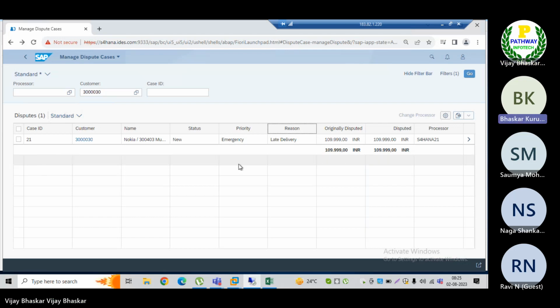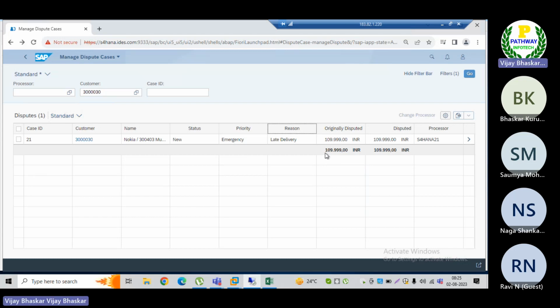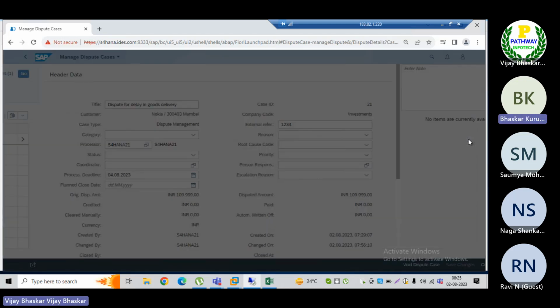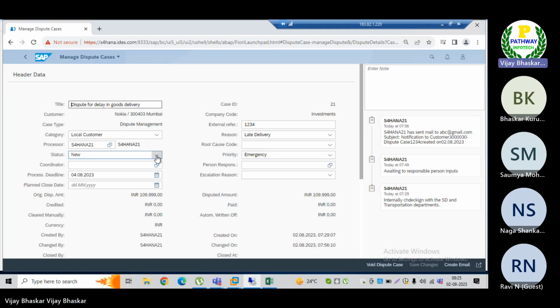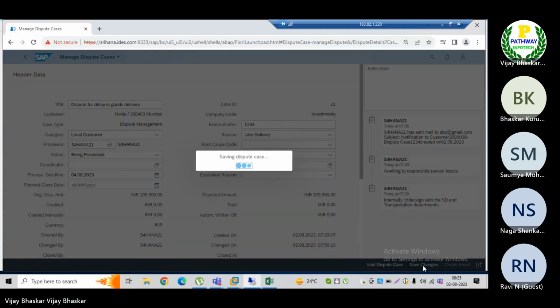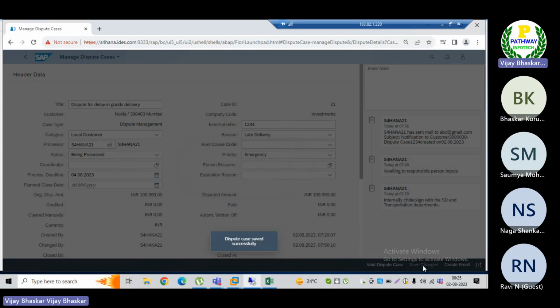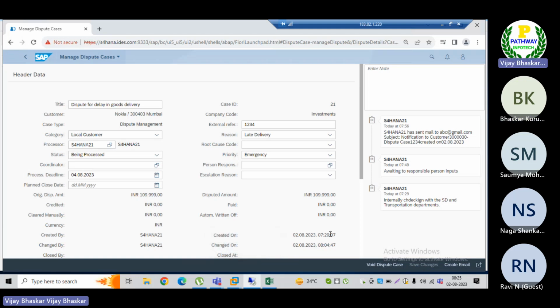Then let's say the customer had made the payment on behalf of these total line items. Let's see whether the system is closing this dispute case automatically or not. See the status. It should not be the status new. Condition number one, remember, it should be being processed. If the status is new, based on the automatic dispute case configuration, the system will not allow you. Remember, if you want, you can test this scenario. I'm 100% sure the system will not close it.